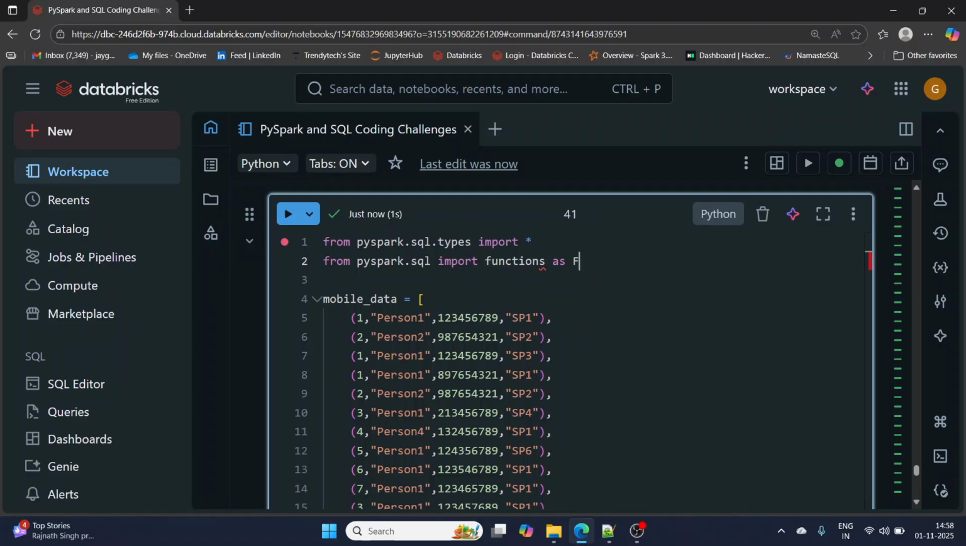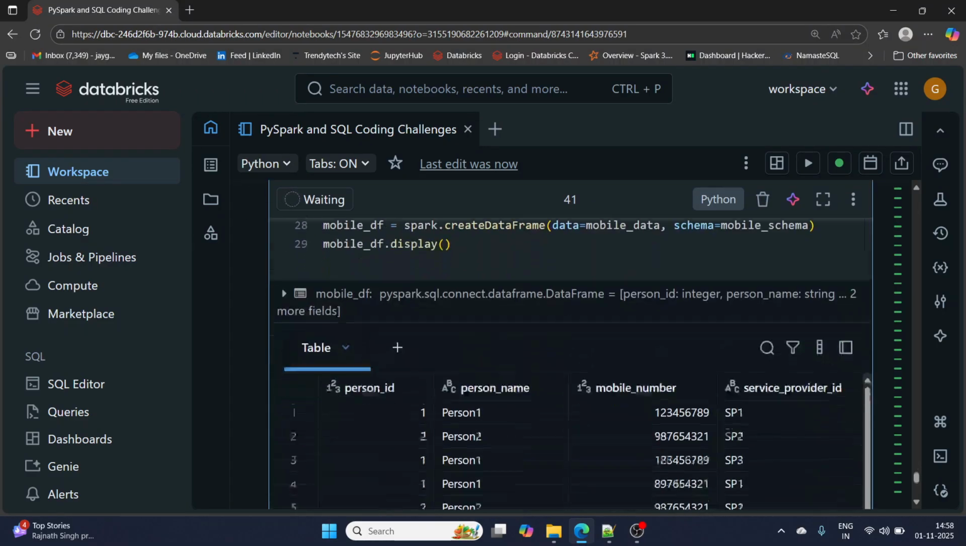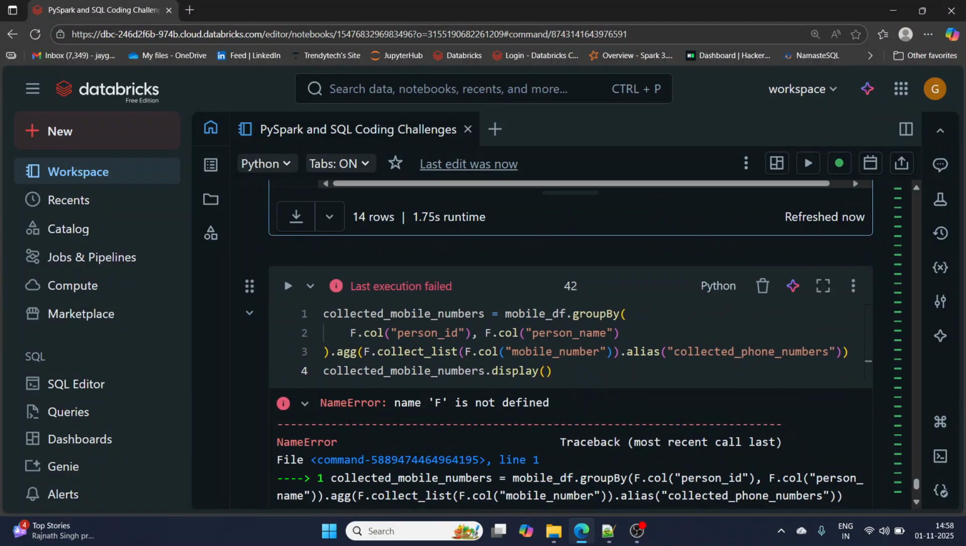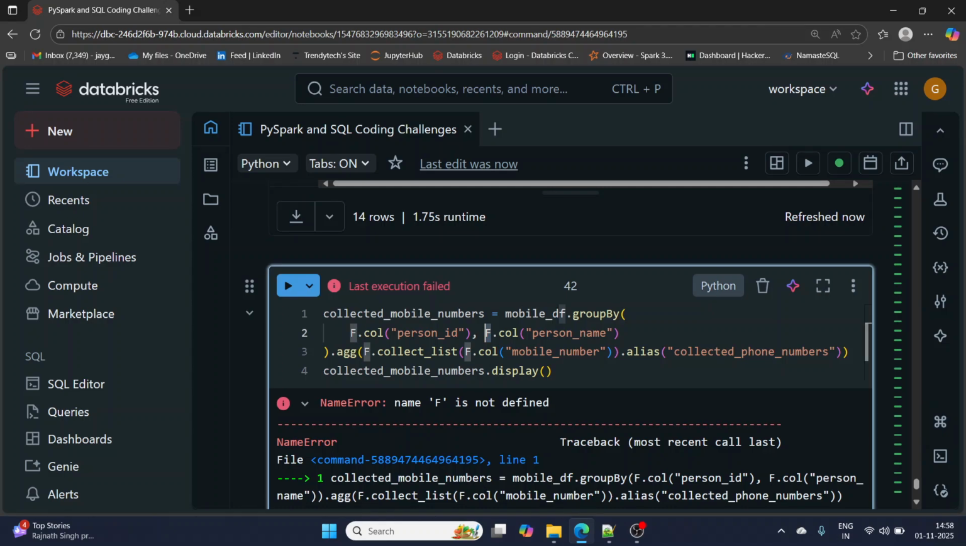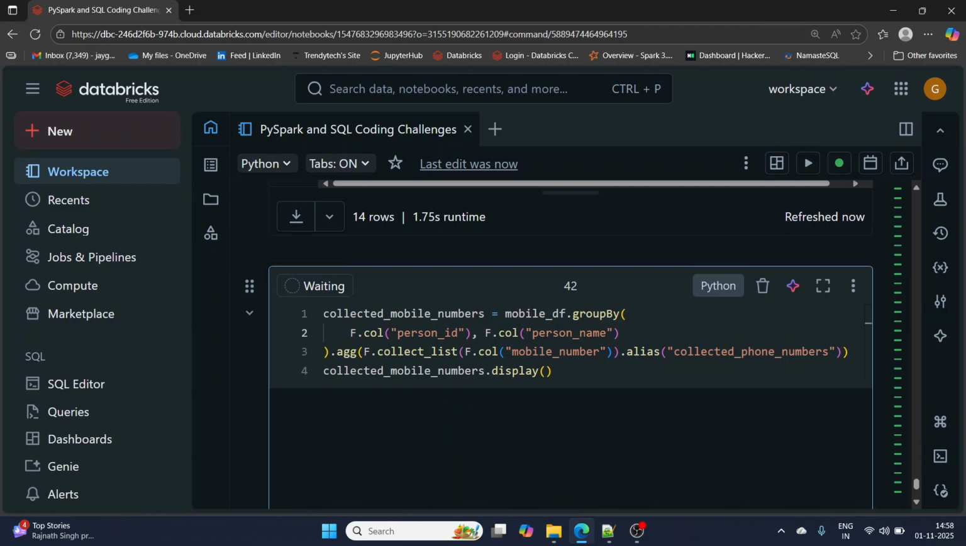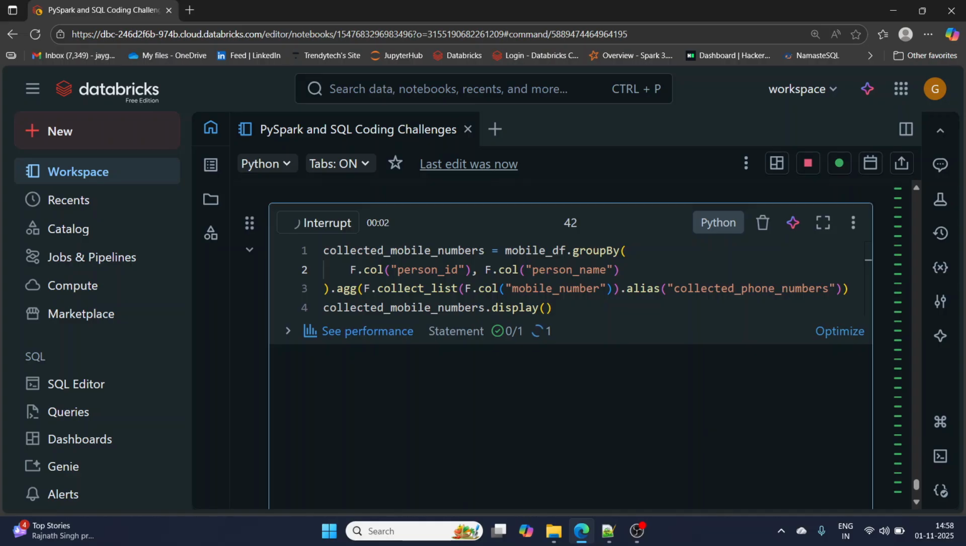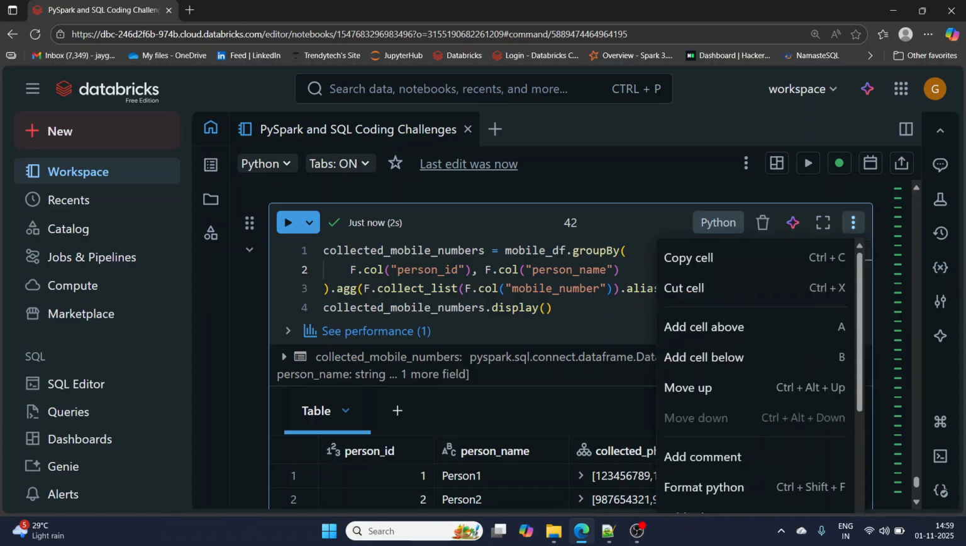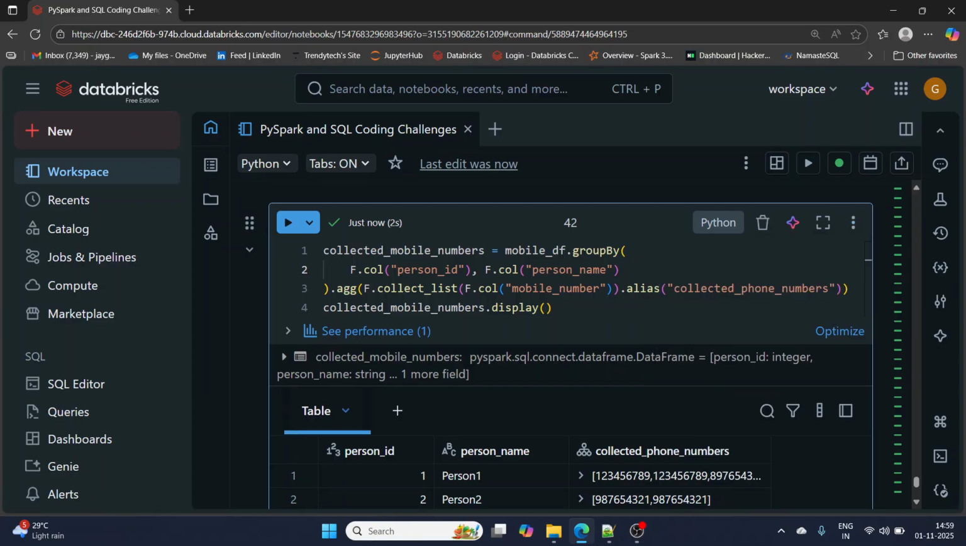Let me run this again. If all functions are not imported as f, I don't need to keep f dot, I can just keep col. Generally, we keep f dot to differentiate between the PySpark functions and the original Python functions. That's the only reason.